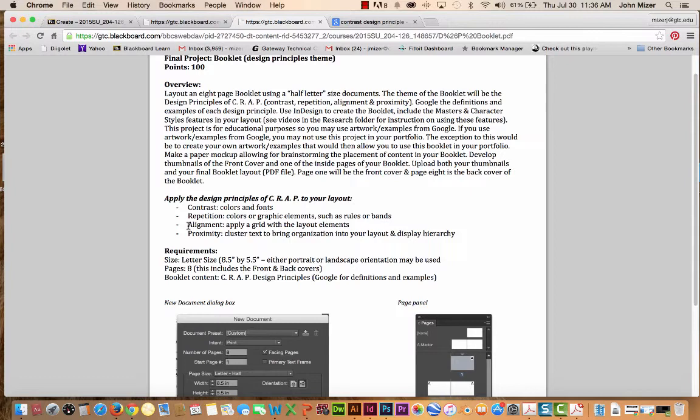Next we have alignment. So of course you want to develop a grid and then apply that to your pages in your layout. And proximity is simply clustering text into an organized composition so that your layout makes sense as far as the text goes. And then proximity also allows for hierarchy, meaning the largest text has the most importance, and then a little bit smaller text is important but not as important as the largest. So proximity allows for hierarchy to be displayed with, in this case, the text.